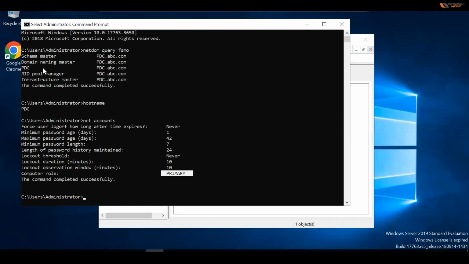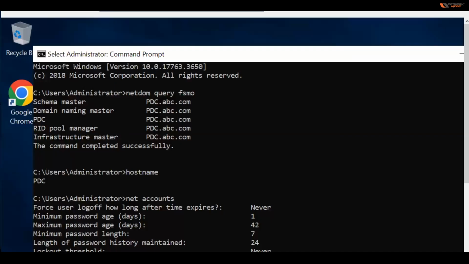Okay, so this transfer can be done. Either we can use the transfer command or we can use the seize command. If you are able to communicate with your primary domain controller, then you can use the transfer command. But if you are not able to communicate with it, then you can use the seize command. That means you are forcefully transferring the roles from PDC to ADC by using the seize command. Okay. Might be it is a bit high level, but don't worry, I will let you know once we configure it.